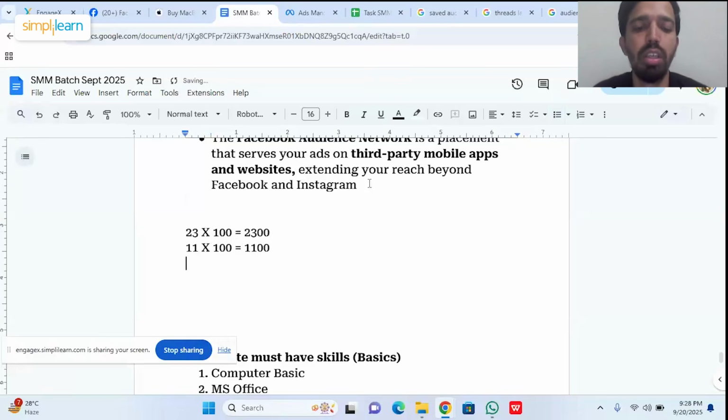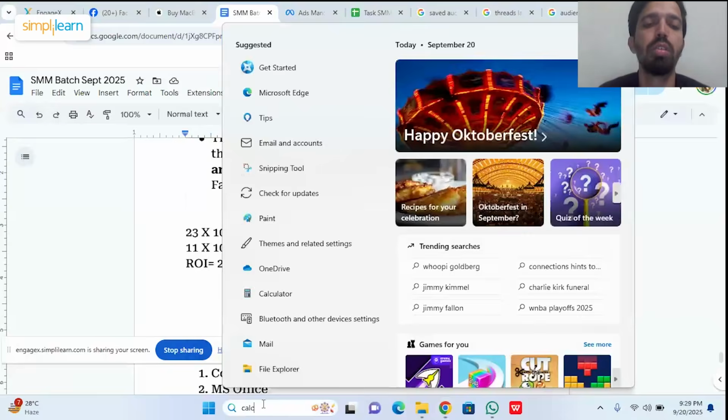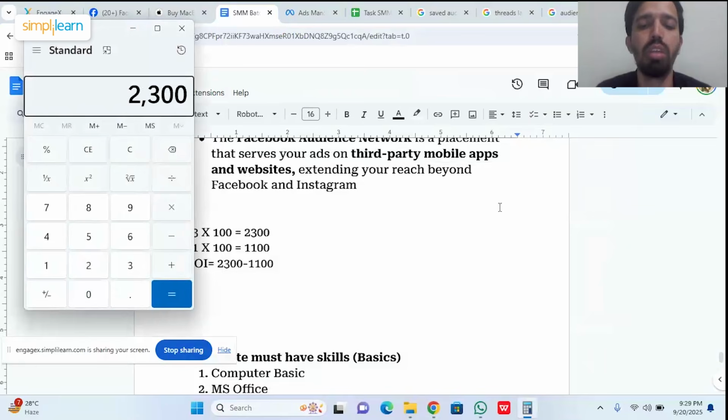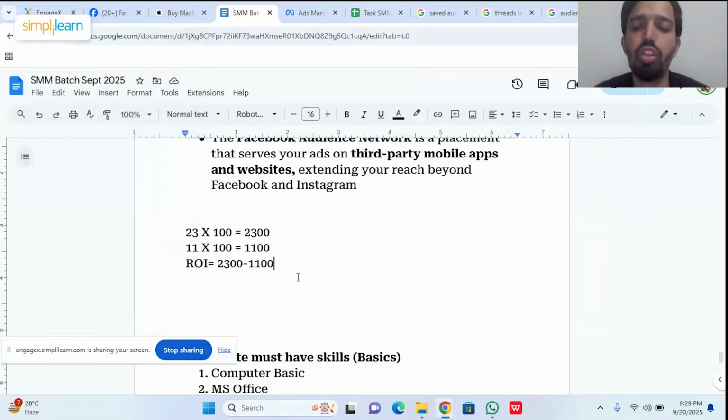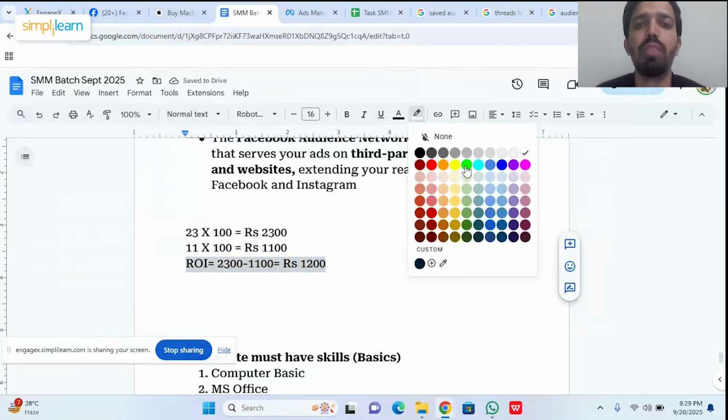What is my profit, my return on investment without doing anything? Simple, it is 2300 minus 1100. How much is that, guys? Quickly let me know. Calculator. 2300 minus 1100, 1200. So I am actually saving 1200 rupees without even doing anything, just by optimizing my advertisement. I have got started with my return on investment.